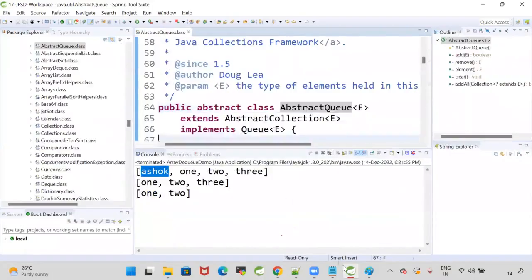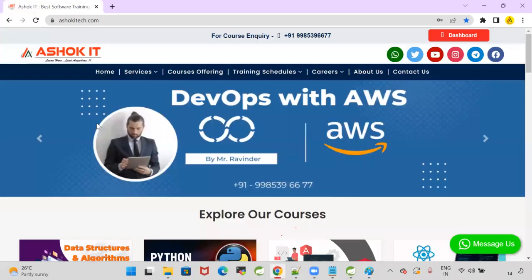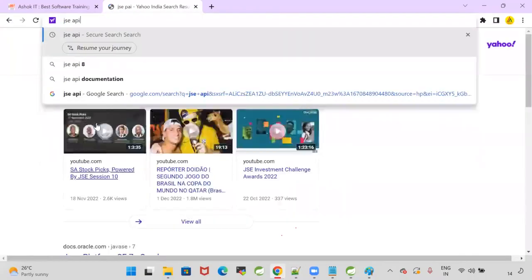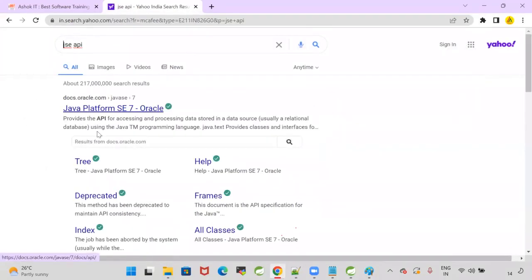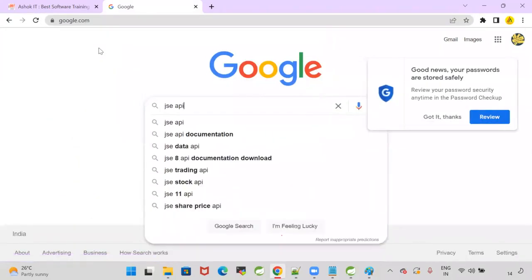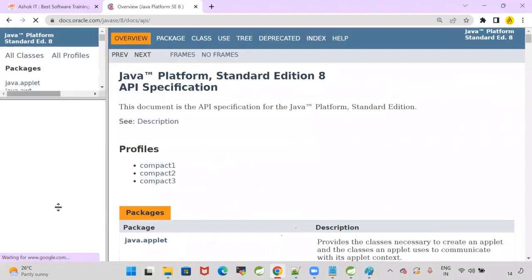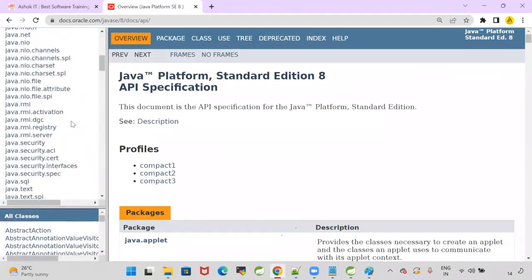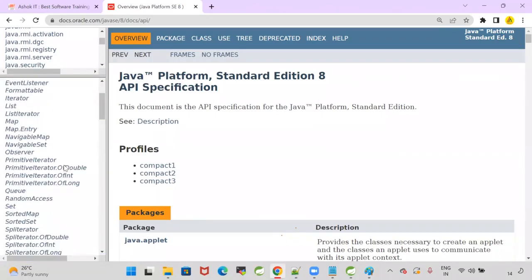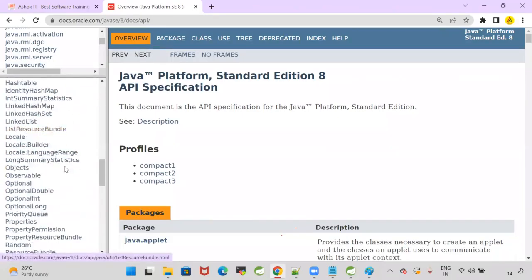Hash table is also a legacy class introduced in the 1.0 version of Java. Let me go to the JDK API, Java 8. I'm going for the java.util package. Now, in this util package, there is a class called hashtable.